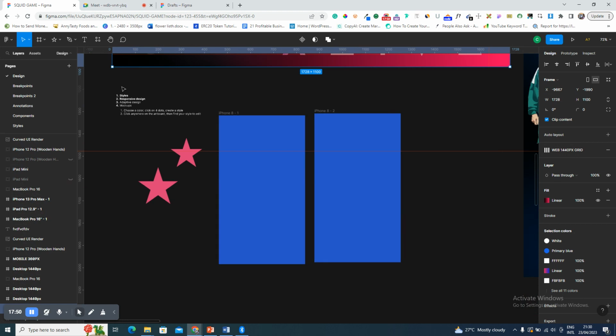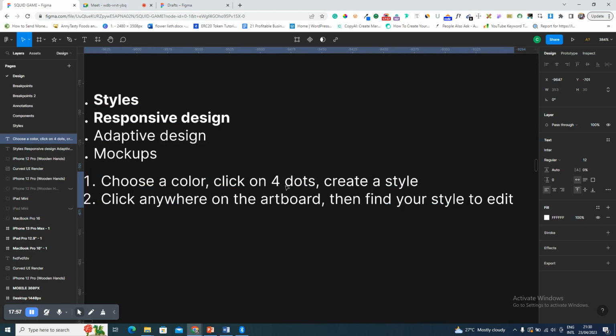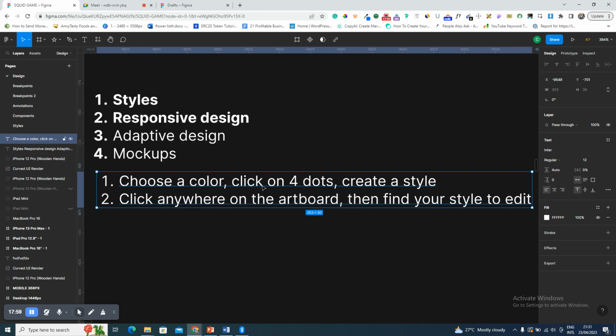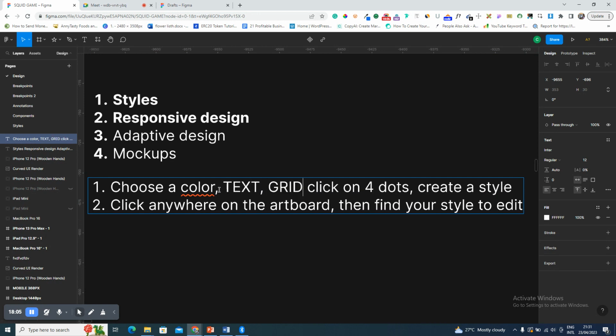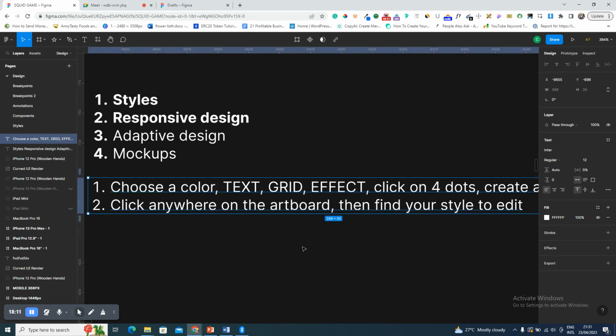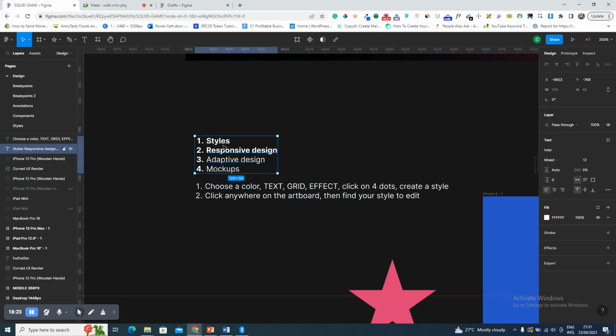So let me just make sure that I complete this guy. Find your style to edit. Okay, yes, I think this is complete. So how to create a style: choose a color, text, grid, effects, create. Click on the four dots because you can create even effect styles. In our next class, we should be discussing things like neomorphism and glassmorphism. It's a very sweet class. So then we'll talk about effects more using shadows, etc. So that's that for styles.